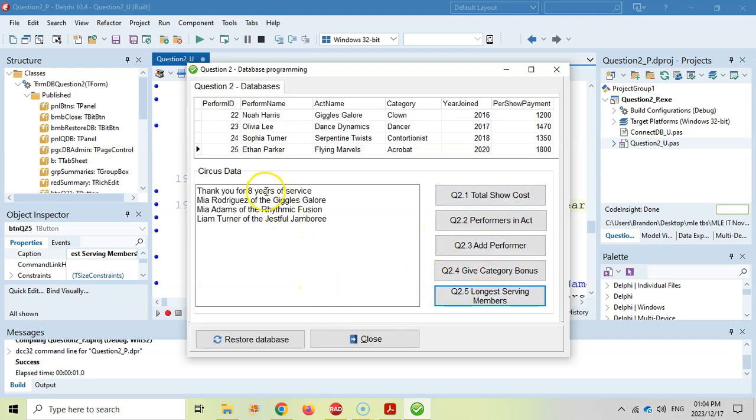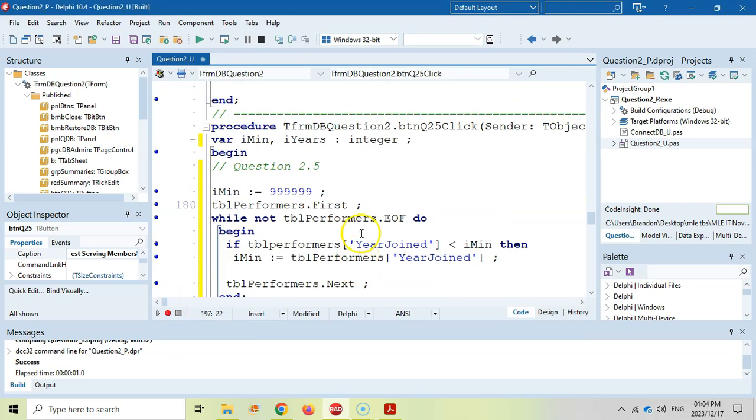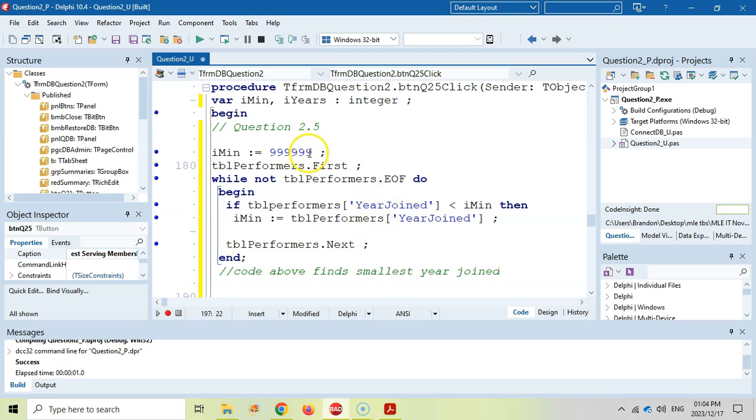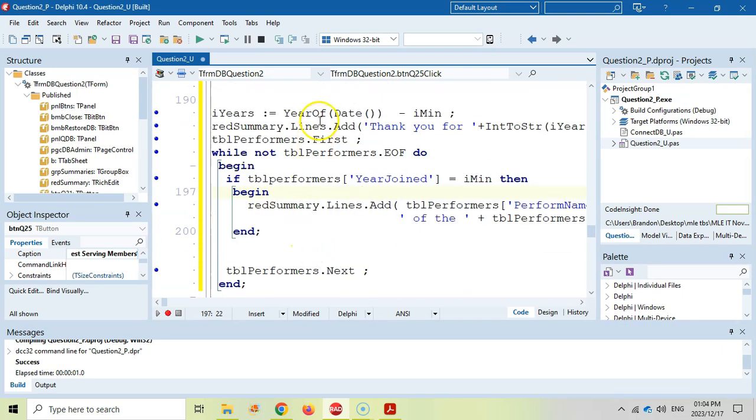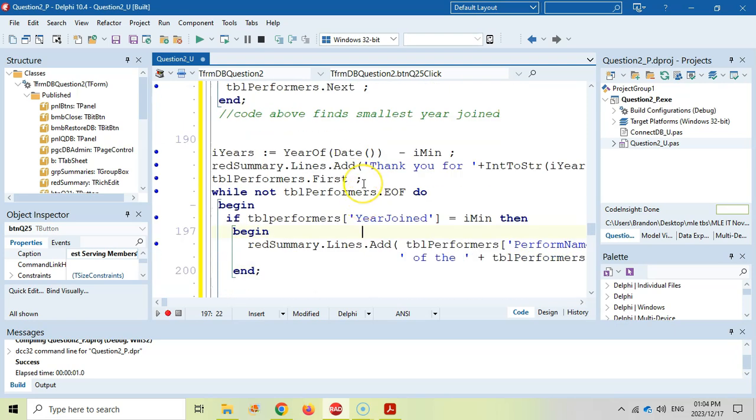Longest serving members, it says 8 years, but if you do this next year, it'll say 9 years and it'll give you the same results. So there we go. The key to this one is you can't work out the smallest year unless you've gone through all the records first, and then you've got to go through a second time and find those that match that value. You could have done the working out of min minus the year and make that the biggest number as well, but this is just one way of doing it.